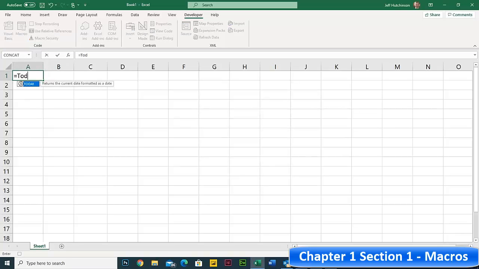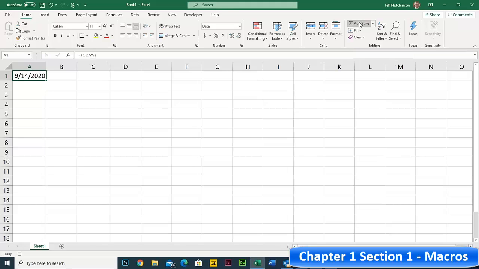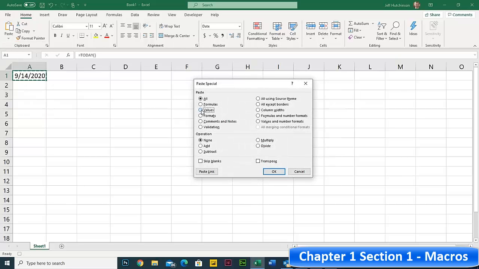Click in A, equals today, parentheses, don't hit the enter key. Go to the home ribbon tab, hit the auto sum 1 time, which will do it. You could have hit the return and you'd have to go back is all. And then we're going to copy it, and then we're going to paste it using a paste special, and we're going to use the values option. And then we're going to say OK to that, and then we're going to simply stop our macro.